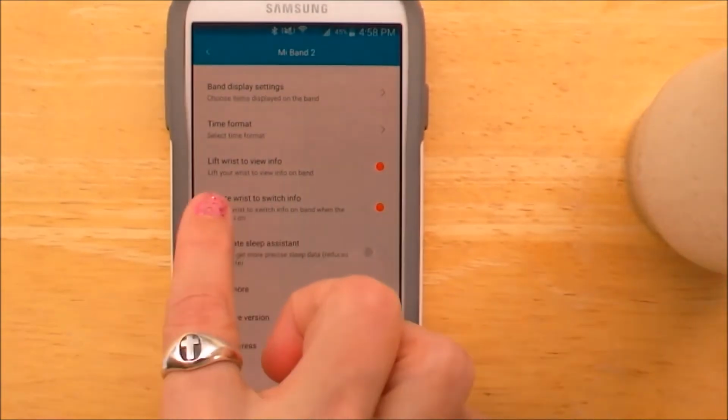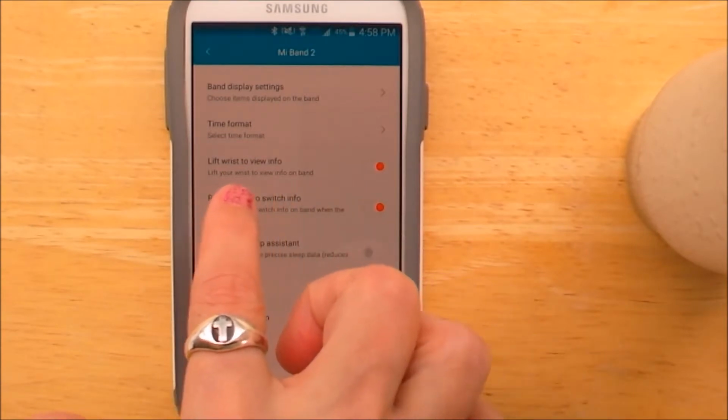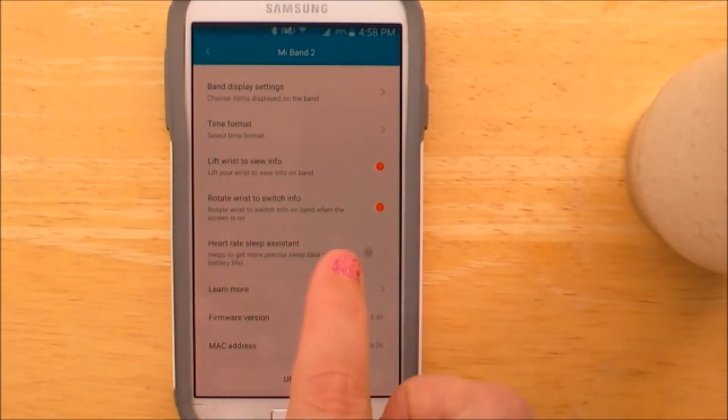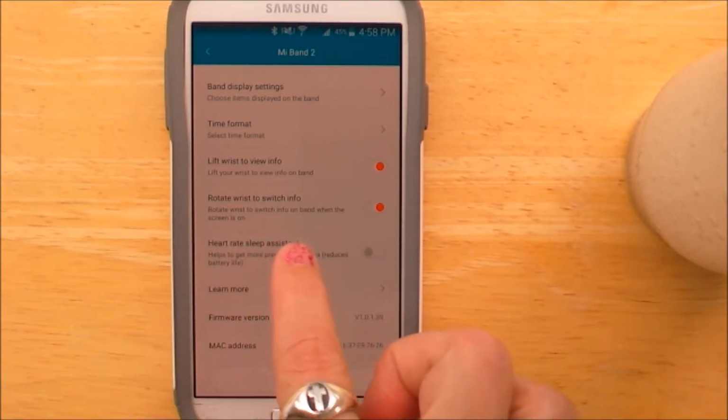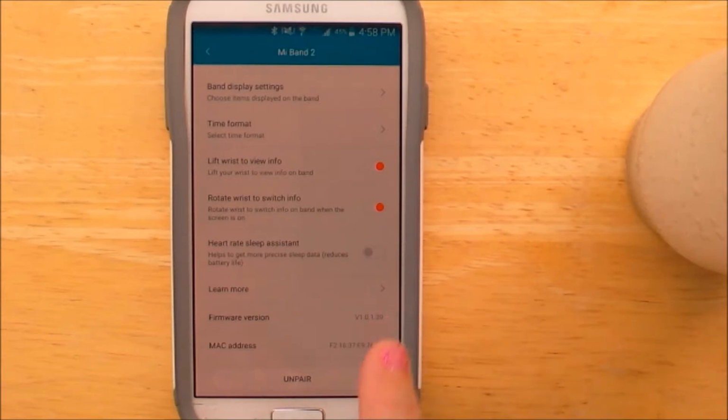And then we have important settings here. I have lift wrist to view info turned on. That means when I lift my wrist, the time's going to display. And I also have rotate to switch info turned on. So every time I do a little twist of my wrist, it'll go through the next item.